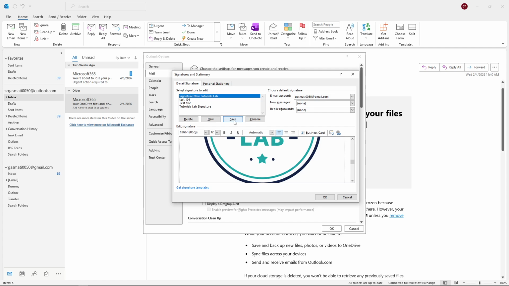And there you have it. You've successfully enhanced your Outlook signature with clickable links and professional images that will make every email you send stand out.